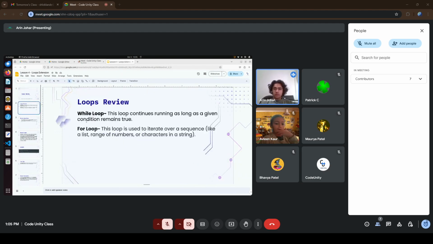Just as a quick review, while loops are basically loops that run as long as a given condition remains true, as we learned last time. And for loops are used to iterate over a sequence like a list, a range of numbers, or characters in a string. These are the basic definitions that we used last time.